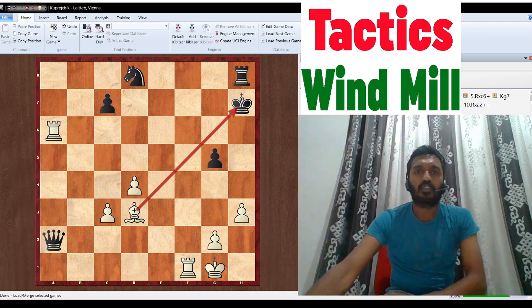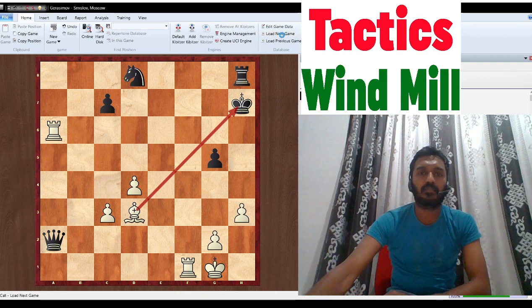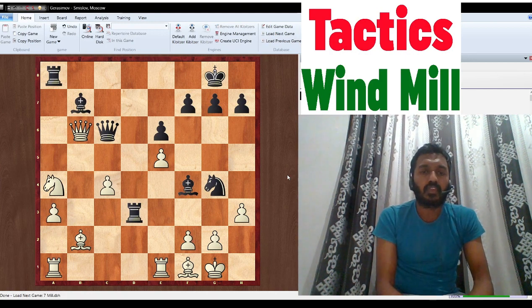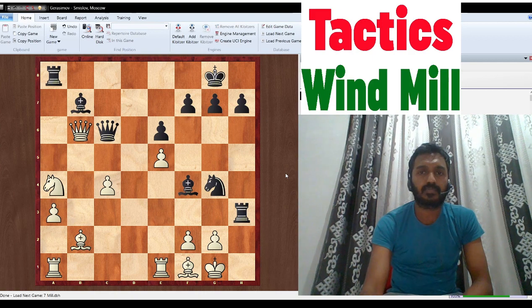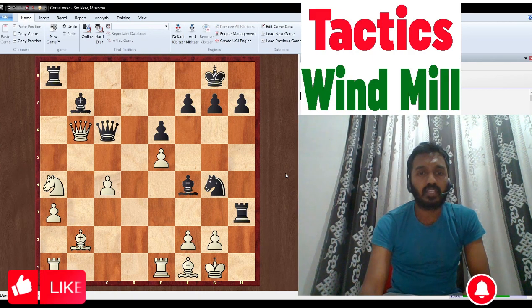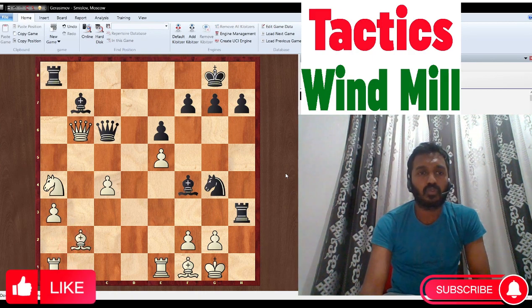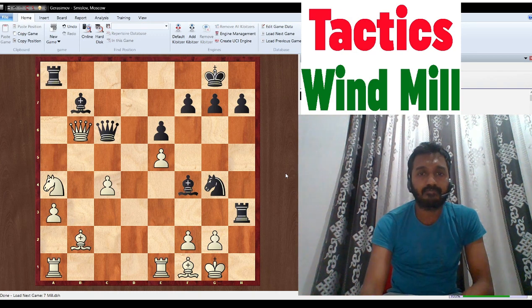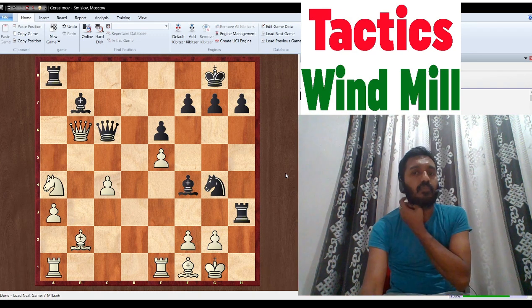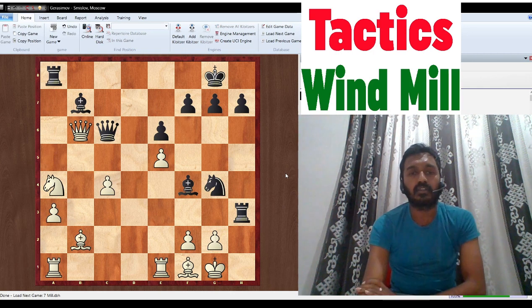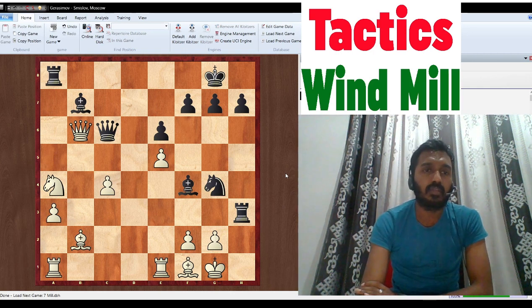Okay, let's see another position. Here black plays rook h3. If pawn takes h3, queen h1 checkmate. So white cannot take the rook. And the other threat is playing bishop h2. Black can develop a windmill.